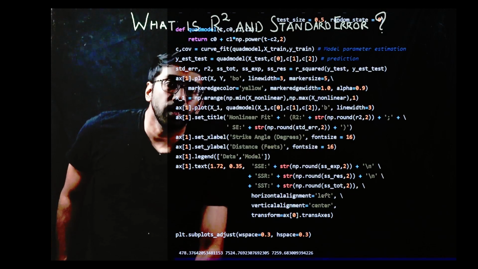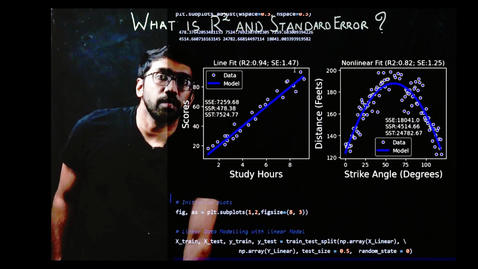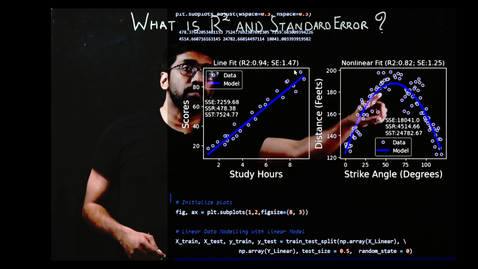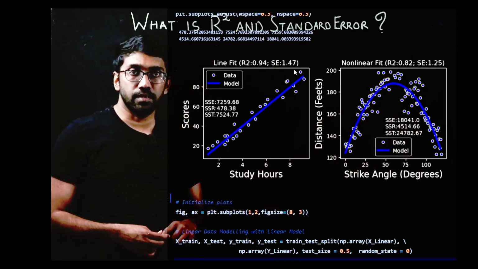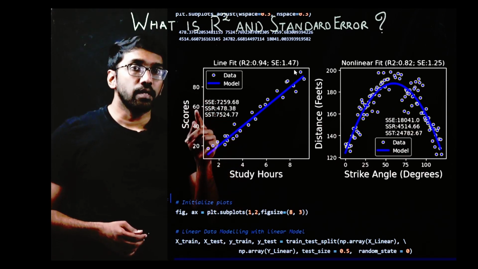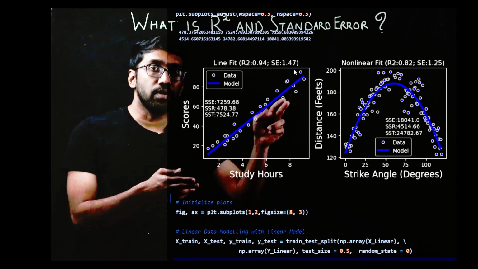And further down, you can see the best fitted line for the linear data set and the best fitted curve for the nonlinear data set. You can also see the total variation, the explained variation, and the residual variation associated with the linear fit.